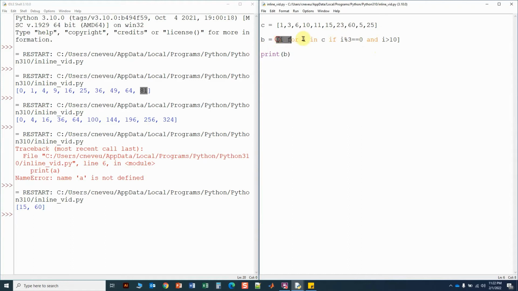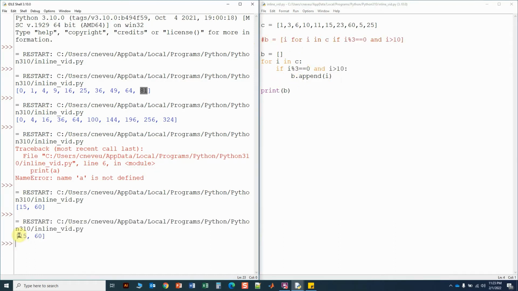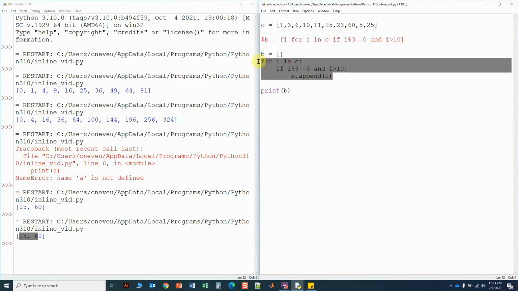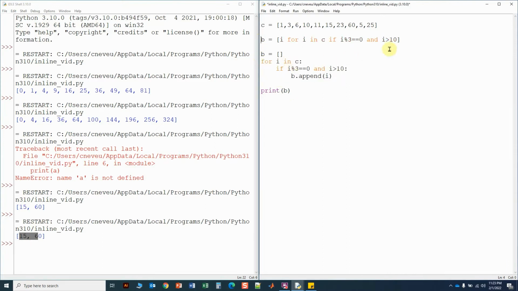So, and this is a single line. In order to do that single line by creating this variable, you would have to write for i in c. Okay, so now we got the same result. So you had to do all of this to do what this can do in a single line. Okay, so let's keep going and let's see the other uses that you can have for an inline for loop.